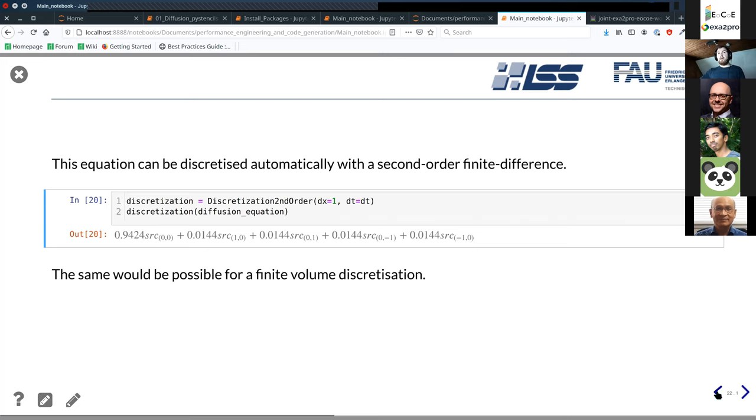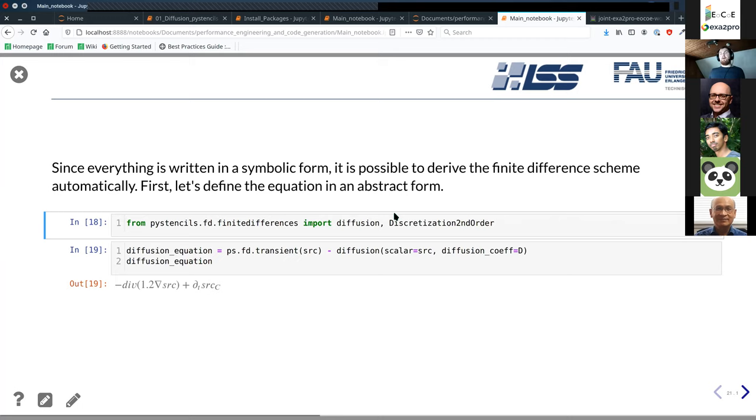And now what is also an interesting part is, we have now basically implemented an update rule for the stencil itself. But before, we have to derive the stencil, and since we have everything in symbolic form, we can also directly define such discretization techniques. So basically, this is what is done in pystencils. We have defined a discretization second order, and also we have defined the term of diffusion and the term of transient. So we can represent this equation quite in the same way as it was in the PDE form. So we have it down here.